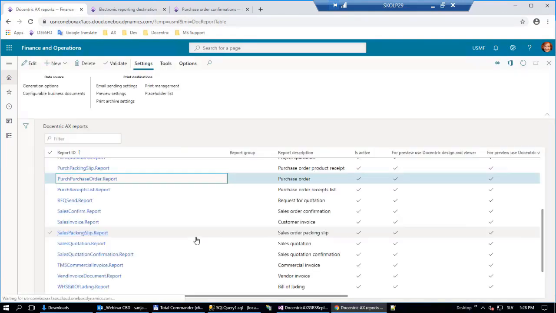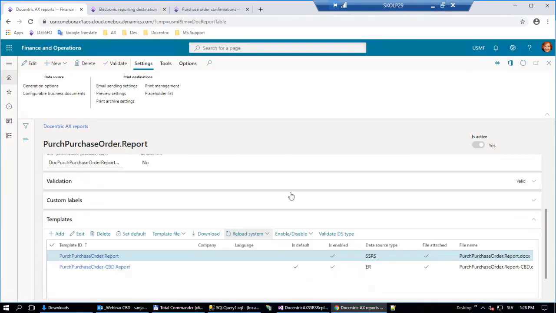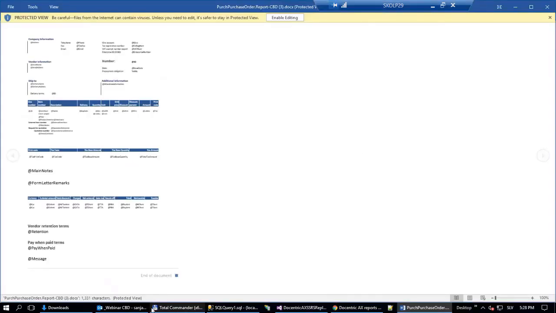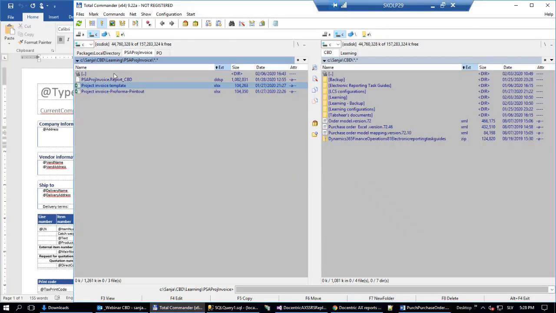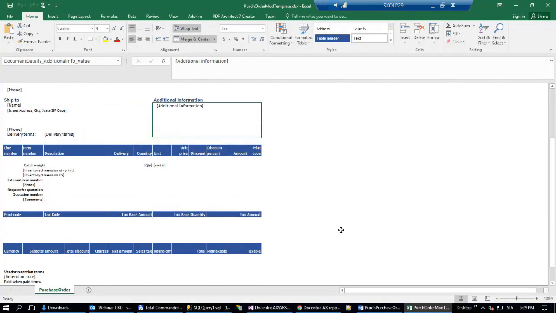Okay, let's now do the same thing, but through the Docentric. In the Docentric, here we specify the templates. Here is our SSRS replica for this report, and here below it is our CBD replica for purchase order. I will quickly download it if you're curious how it looks. We made it to look like the Excel because this is how the Excel template looks. We tried to use the same design in our replica.